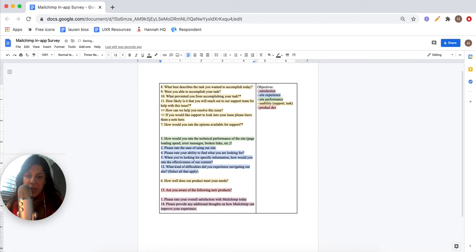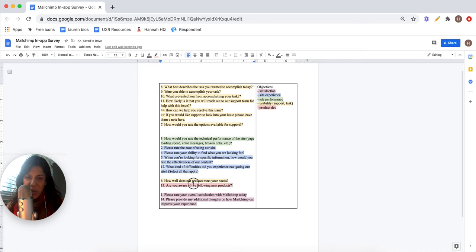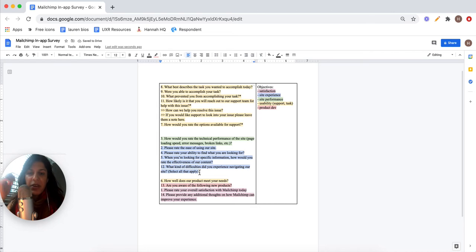How well does our product meet your needs? So these can pair together, right? Are you aware of the following new products? How does this meet your needs? This is general about the product, overall satisfaction, etc. So that can be paired together. Now, let's take a look at this. So how are you going to rate the technical performance of the site? Ease of using the site.